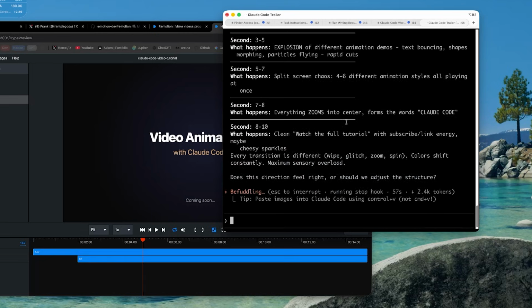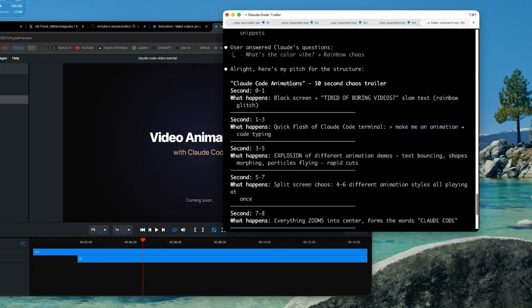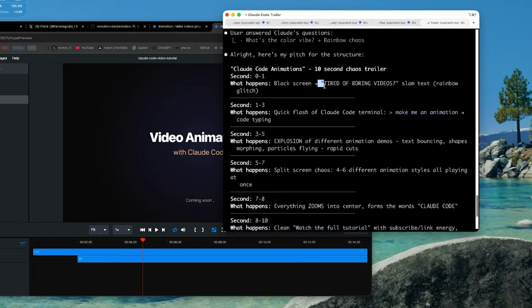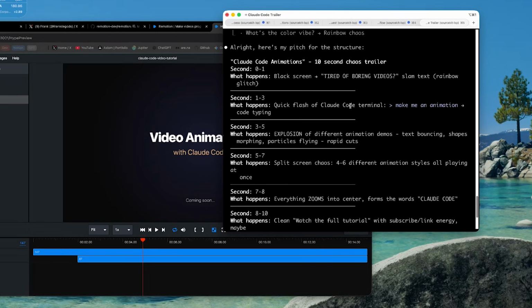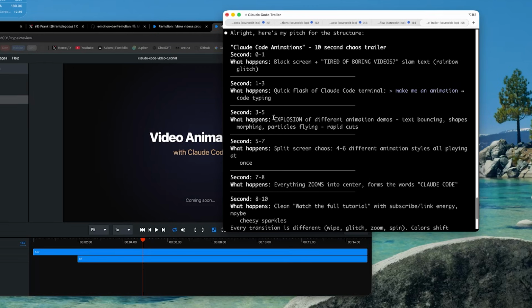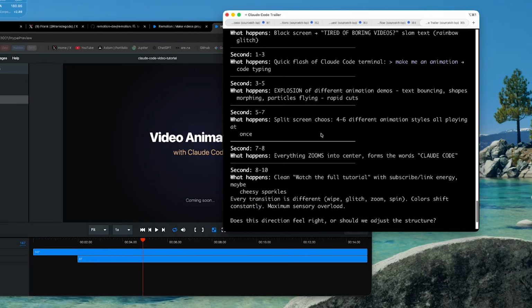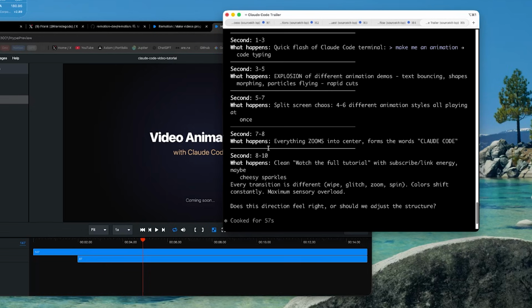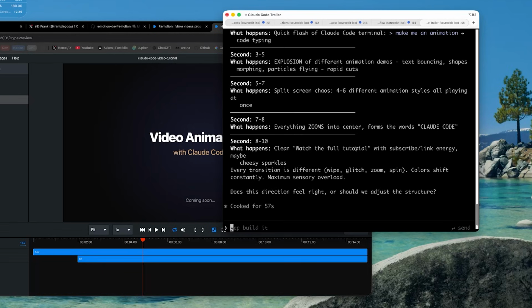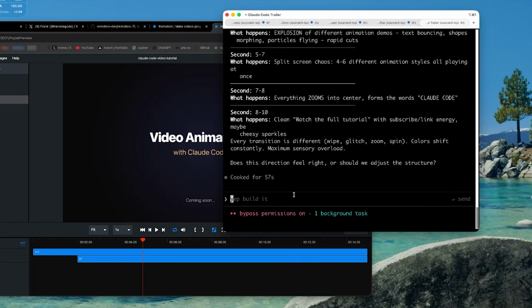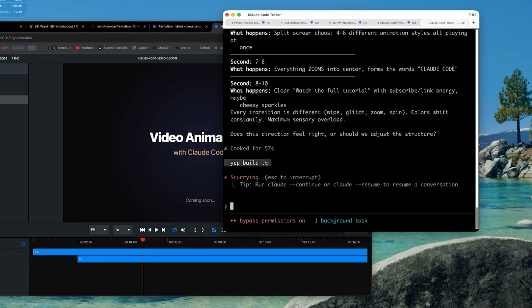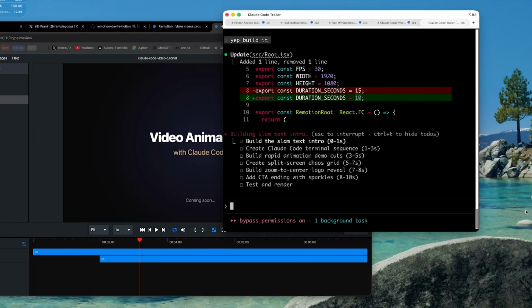Okay, here we go. So let's review this. Claude Code animations, 10-second chaos trailer. What happens? Black screen. Tired of boring videos? Quick flash of Claude Code terminal. Make an animation. Explosion of different animation demos. Perfect. Split screen chaos. Everything zooms into center. Claude Code. All right, yeah, let's go. Build it. I'll probably speed this part up.